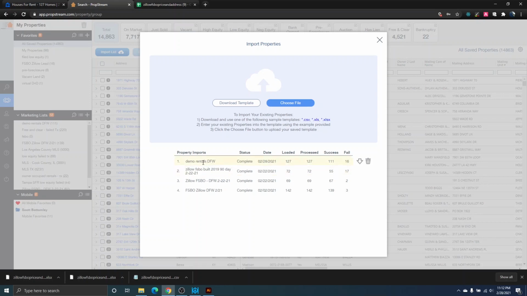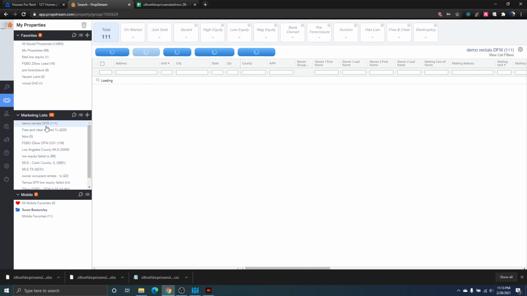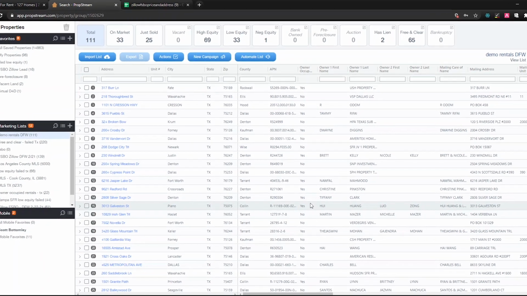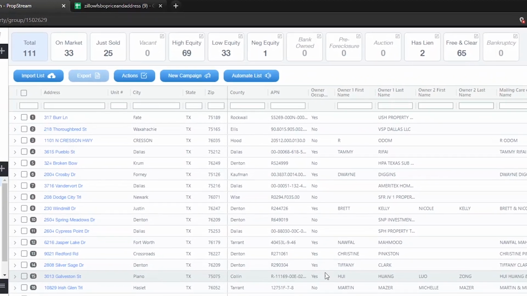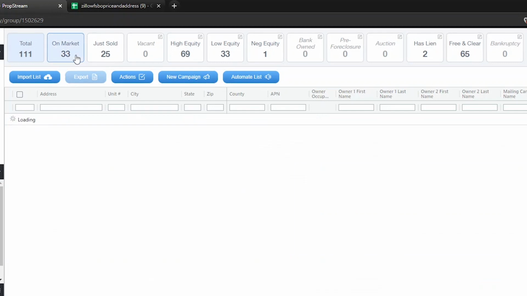Now that I've got my list, I can close out of here, and under my marketing list, you will see Demo Rentals DFW. The reason this is important is now I can look at PropStream's filters based on all this data. Across the top here, based on my 111 properties, I can see that 33 of these are on market. That doesn't mean for sale. A lot of these will be on market as rentals. So I click on market.